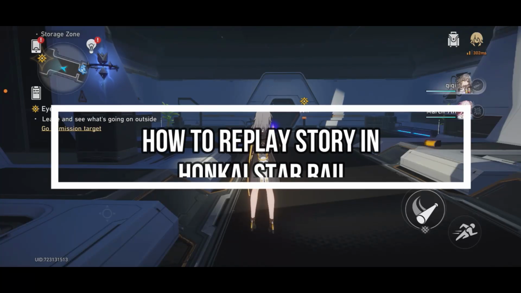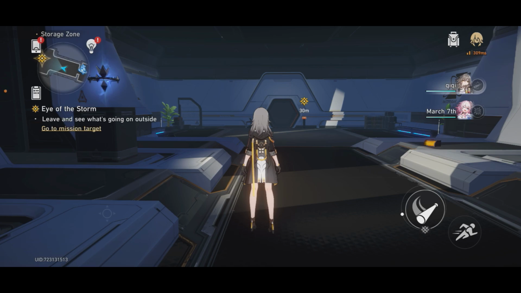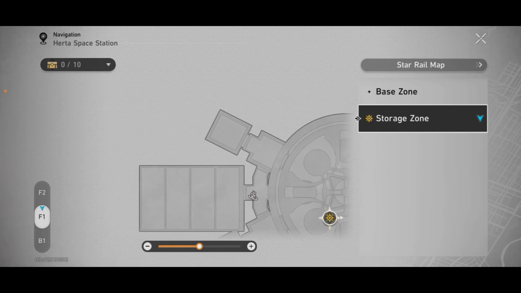I'm going to be showing you how to replay story in Honkai Star Rail. So in order to replay the story, what you can do is use the world map. Just access the world map. You can find the world map at the top left where you can see this round button. Just tap here and you have your world map.